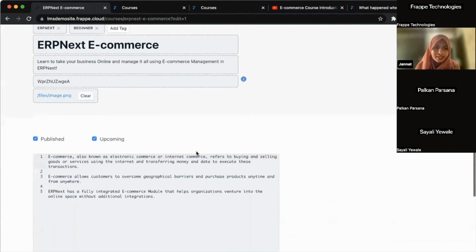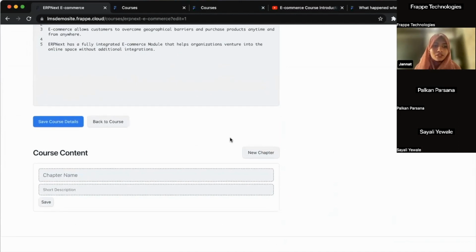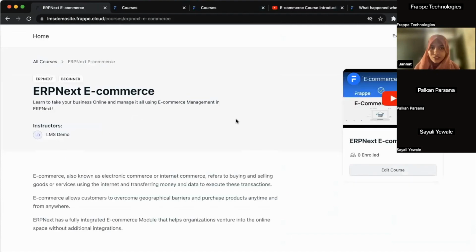And my course is saved. As you can see at the bottom now, there is this new section wherein I can add chapters to my course. I can go back to the course and see what it looks like so far. This is what my course will look like to the users.